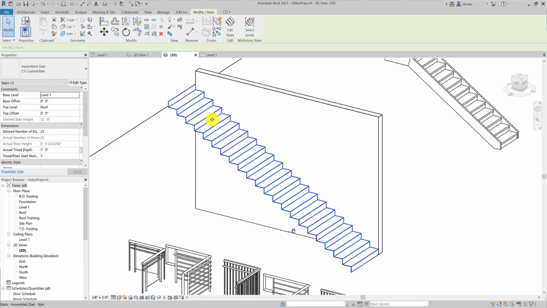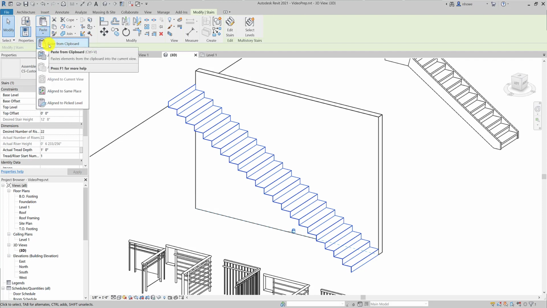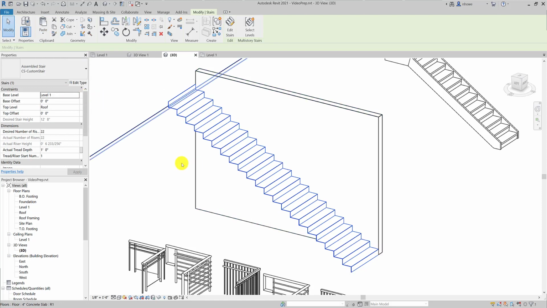Probably the easiest way to do this is to copy it. So I'll just go ahead and Control C, and then I'm going to go up here, and under paste I'm going to align to the same place. And so one of these is different than the other.